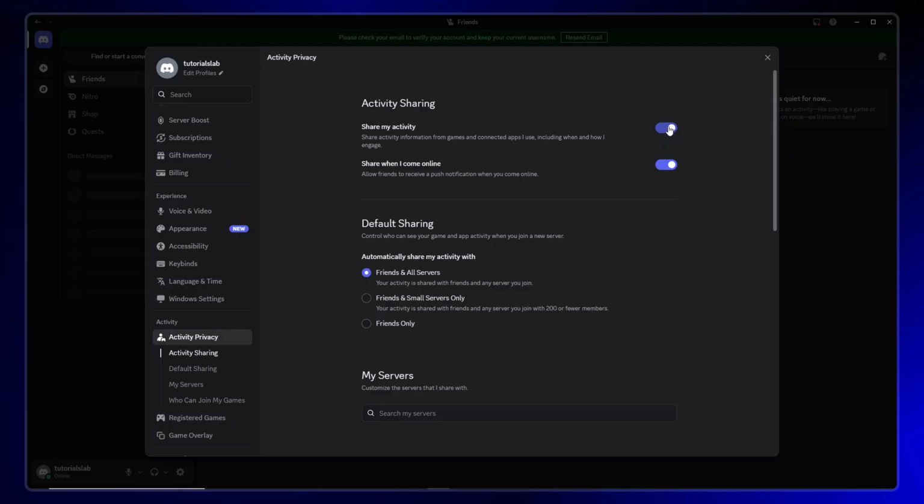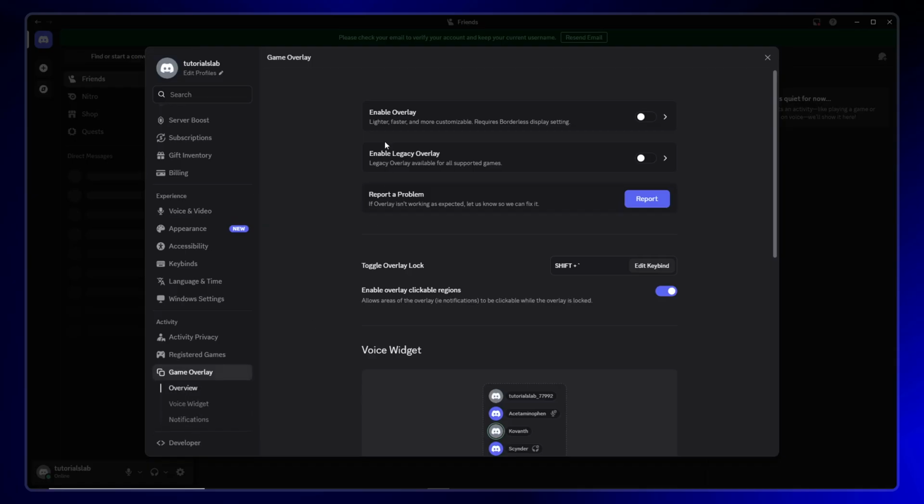members. We're almost done. In the left sidebar, click on Game Overlay. The Game Overlay feature enhances your Discord experience while gaming by allowing you to access Discord features without leaving your game. Look for Enable Overlay. Right beside it, there's a toggle switch. Click it to turn on the overlay feature. This ensures that Discord can properly detect and display your Steam games when you're playing.